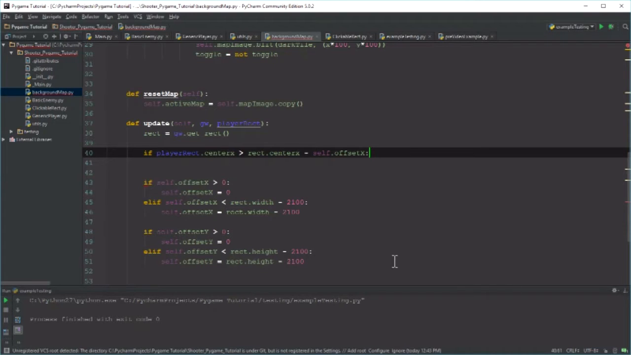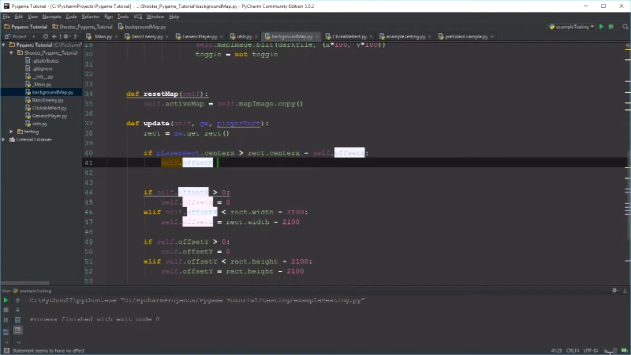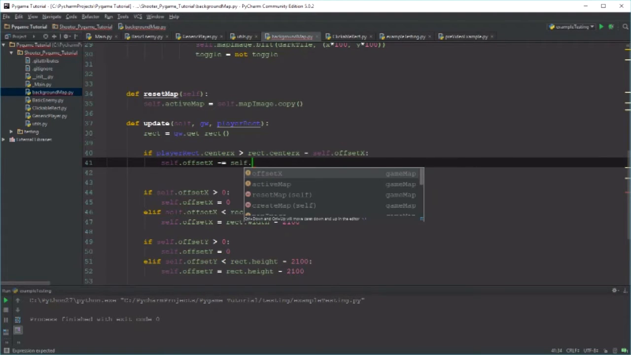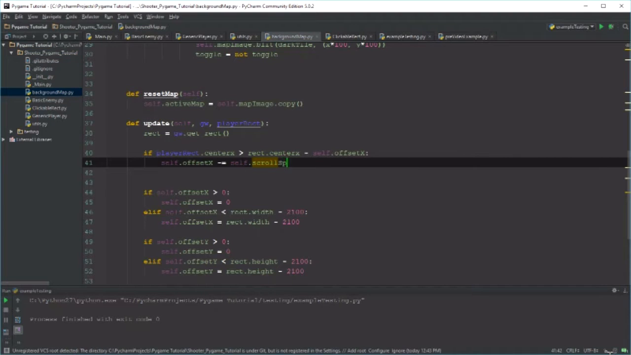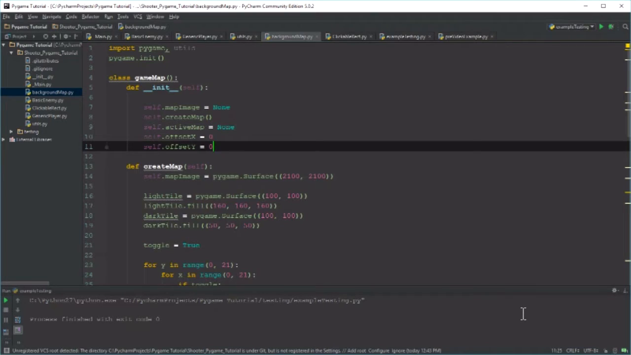So what we're saying is if our player's center becomes greater than the center in the game window, we're going to scroll. So we're going to say self.offset x. I believe this one is minusing because if we're more to the right than the center of the game window, then the map moves to the left. So I'm going to say minus equals self.scroll speed. And I don't think I created that one. I didn't, so we'll just create that up here.